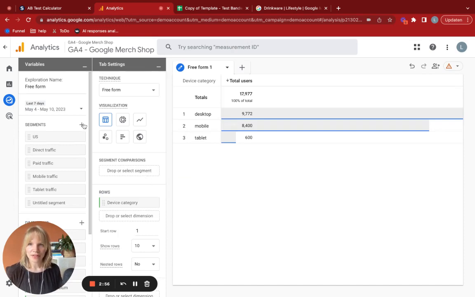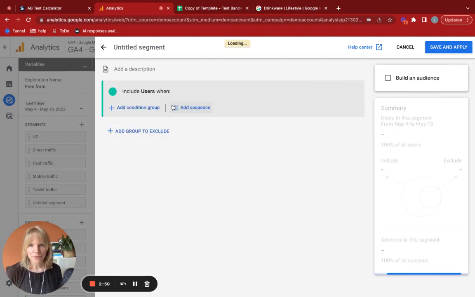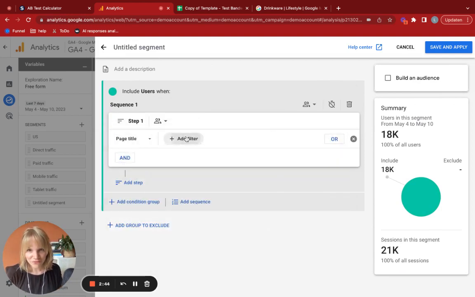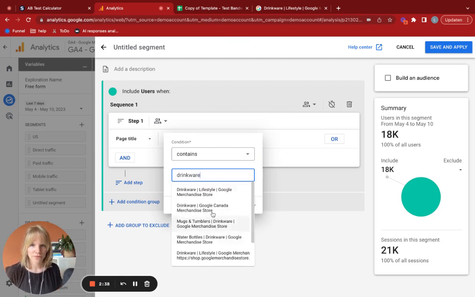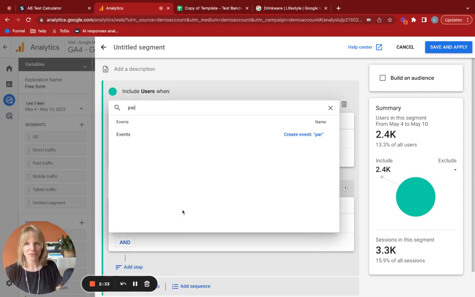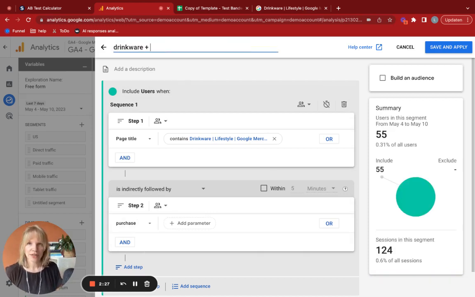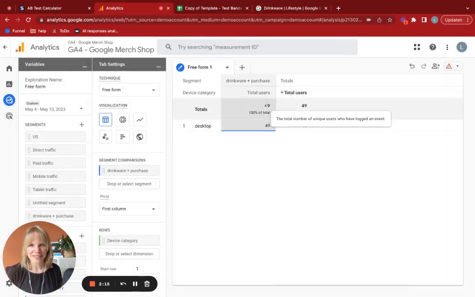And we're going to create a segment. In that segment, we want users that have reached that drinkware page. Delete this one, because then we can create a segment. There it is. And as a next step, they have made a purchase. Drinkware page and purchase. You already see there are 55 people who did that. So you got your number right here, but you can also press save and apply, and then you see the same number here.